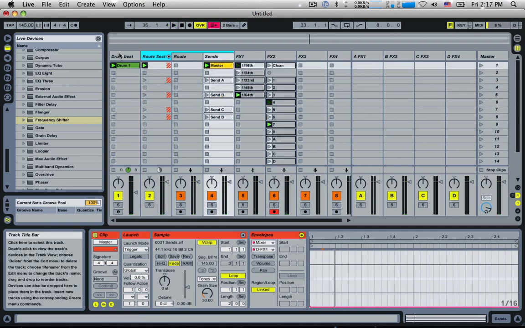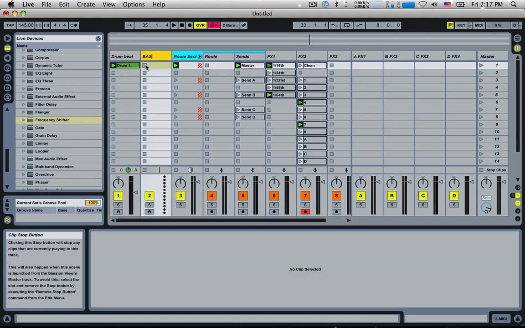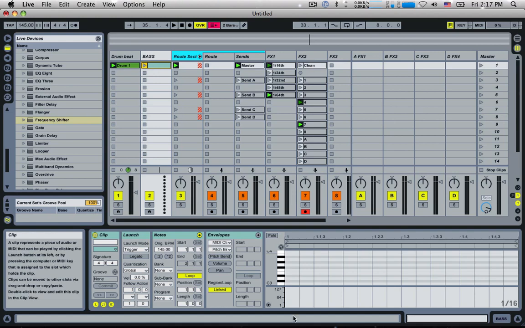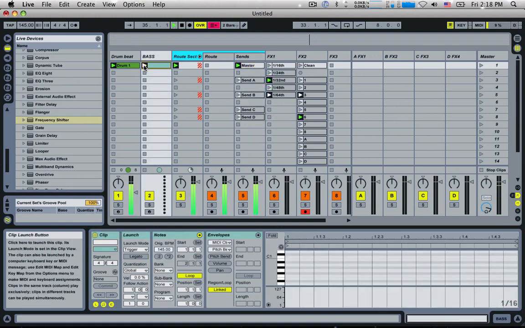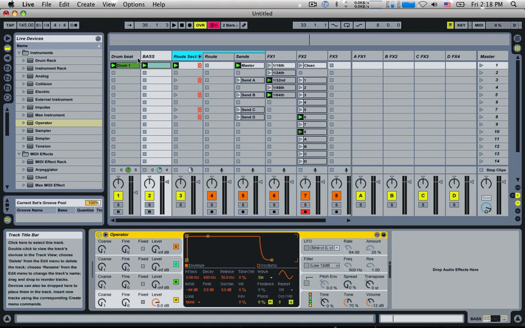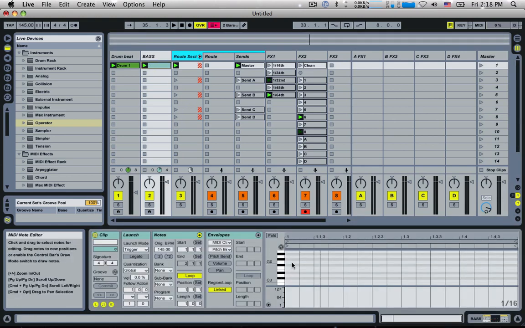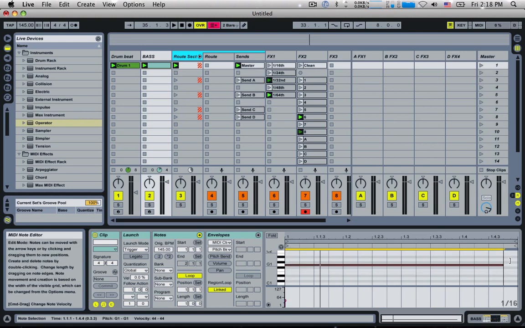I'm going to take a little intermission here. I want something else, so I'm just going to create a new MIDI track. We'll call this bass. I just want to put in something to accompany that drum beat. So we'll load in an Operator. I know it's a bit of a tangent, but it's nice to have some kind of bass sound going. Let's just make a big, long note, like so.